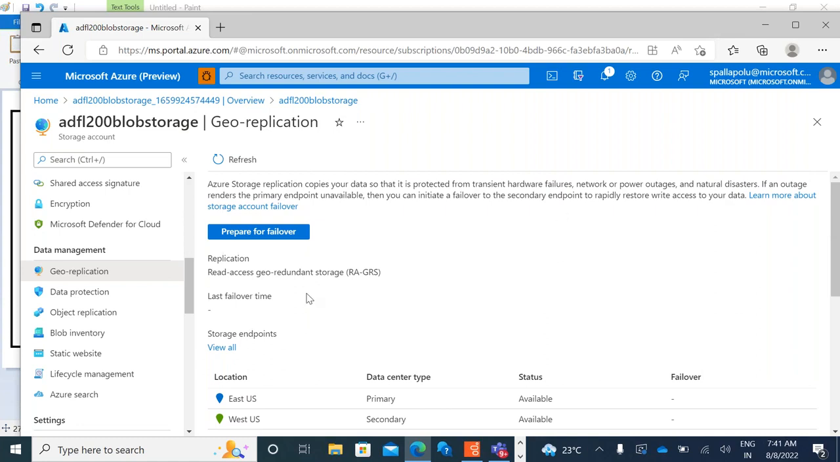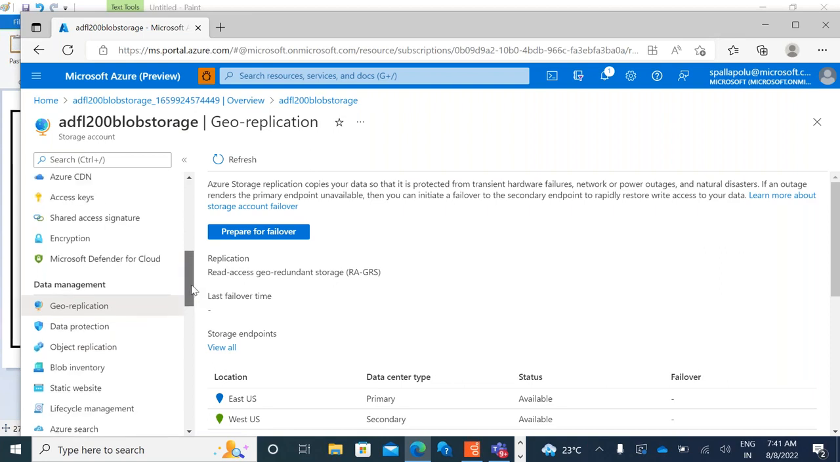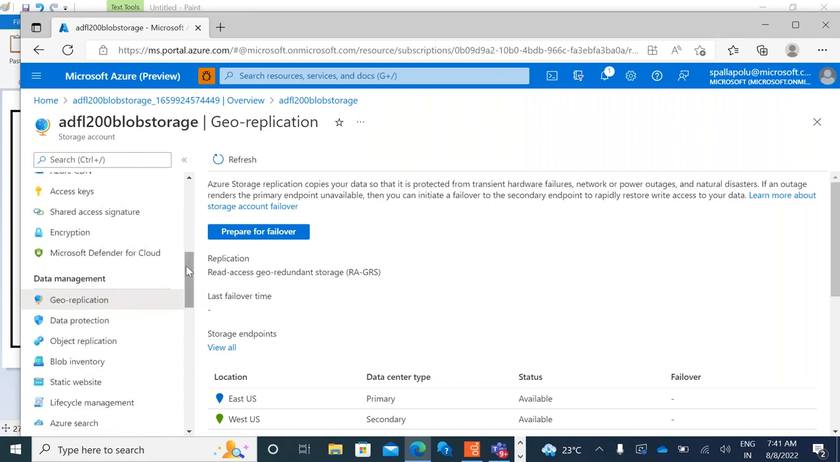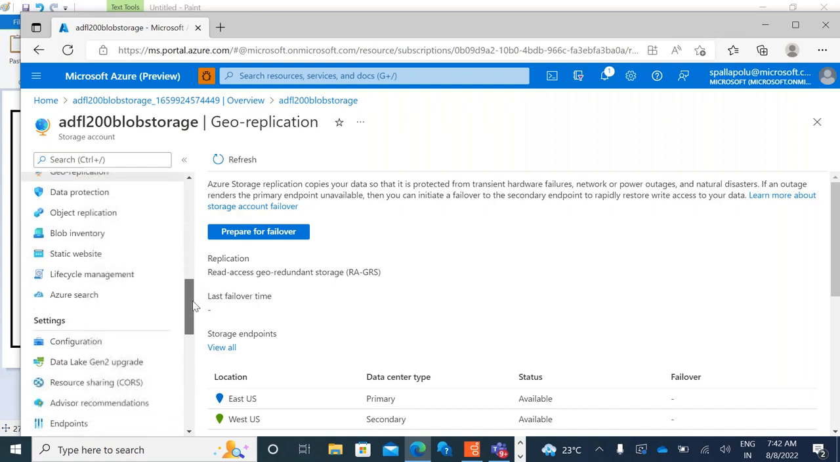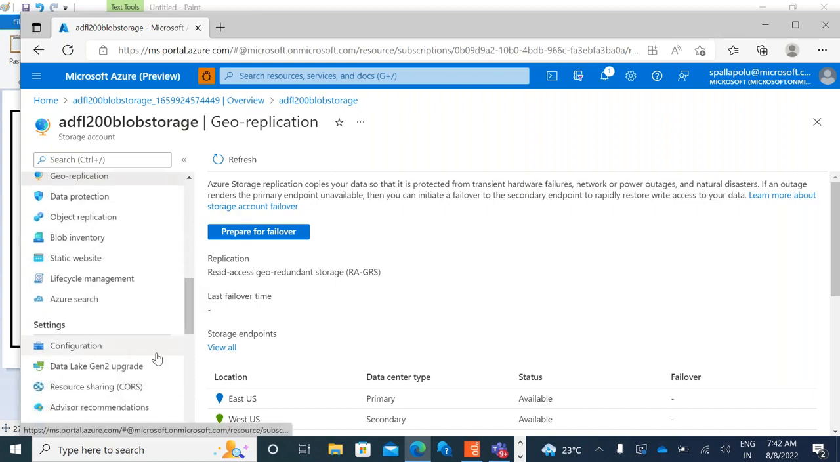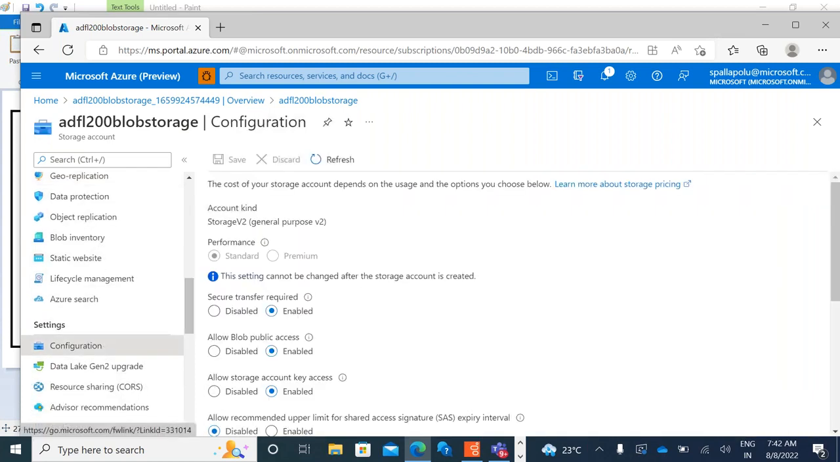For each data center, you can specify your replication strategy accordingly. I don't want geo redundant storage here because they will charge more for these options. So I'll change this in the configuration.